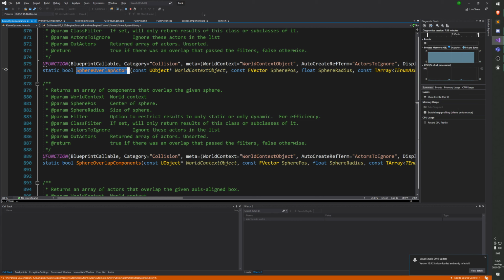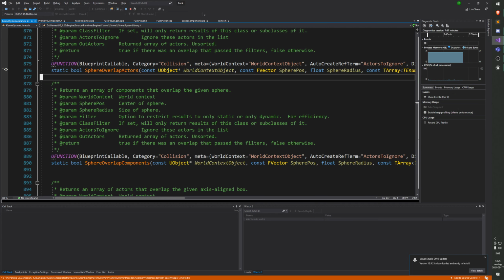So when we do the sphere overlap actors, Unreal needs to know which world you actually want to overlap in, because you can't overlap in all of them. You have to choose one world. So that is what this world context object means. You have to put in some UObject that is in that world. It might be an actor, it might be the world itself. It doesn't really matter, as long as it's one object that is inside of some world, that is enough for it to figure out which world you want to overlap all actors in.